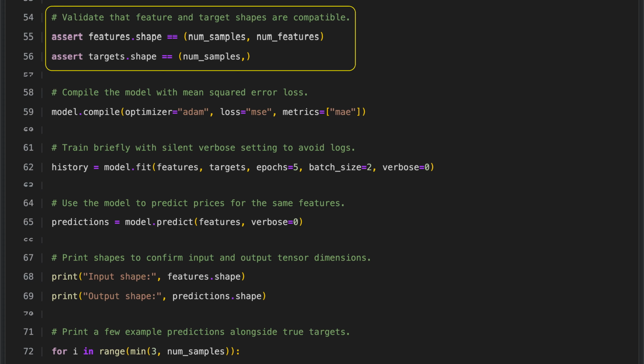Before training a model, we need to make sure our feature and target data have compatible shapes. We check that the feature data is arranged as the number of samples by the number of features, so each sample has the correct set of inputs. We also confirm that the target data has one value per sample. These checks help catch shape mismatches early and prevent errors during model training.